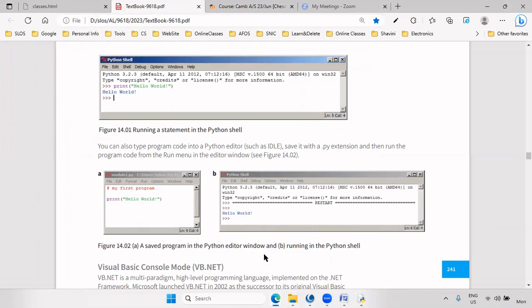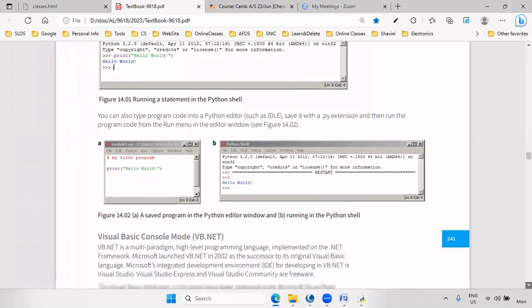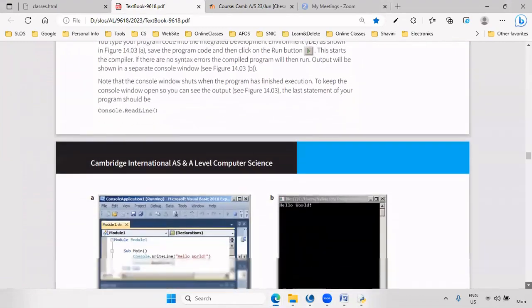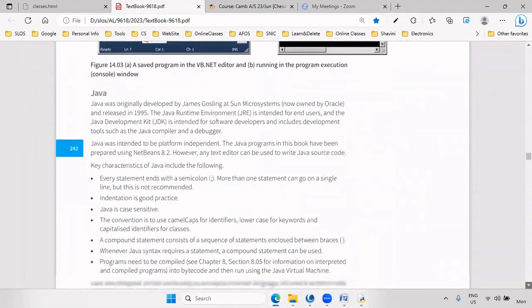Save program in the Python editor window. That is this one. My first program and print hello world, being run in the Python shell. It will appear like this. Visual Basic, no need. Java, no need.